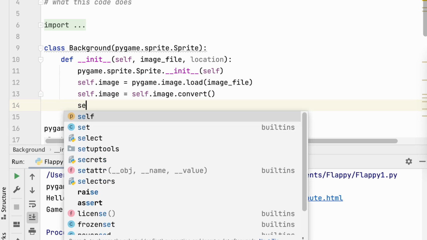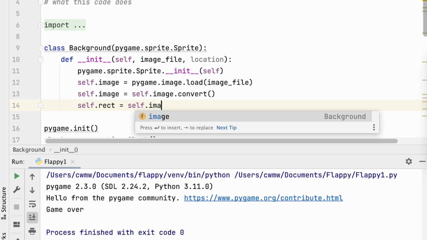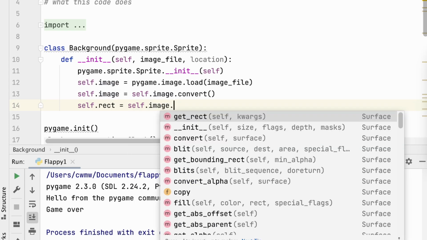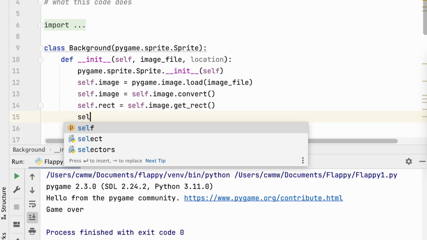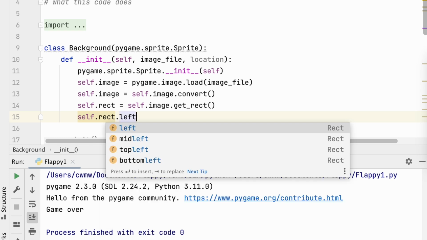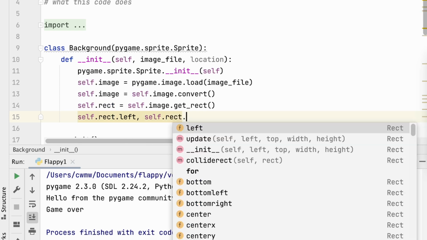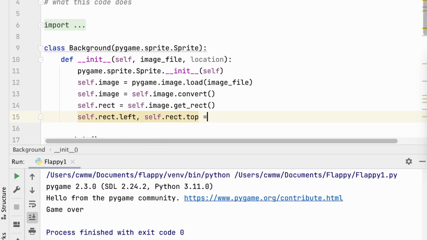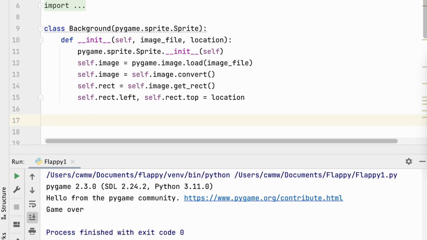And then we're going to do self.rect, the rectangle, is equal to self.image.get_rect. And then we're going to do self.rect.left, self.rect.top equals location. And that should do it.